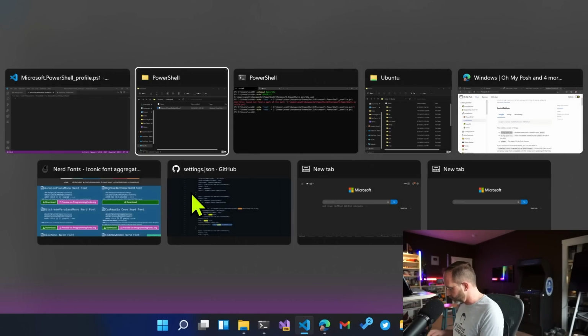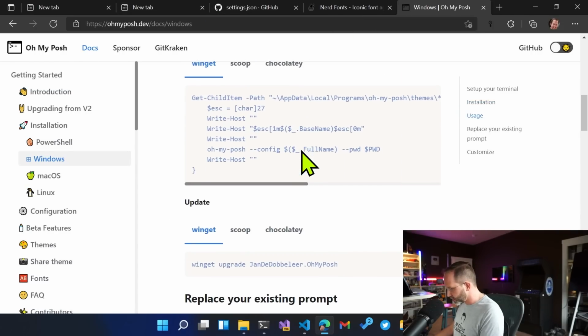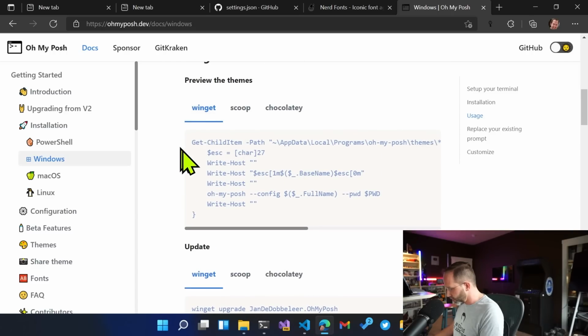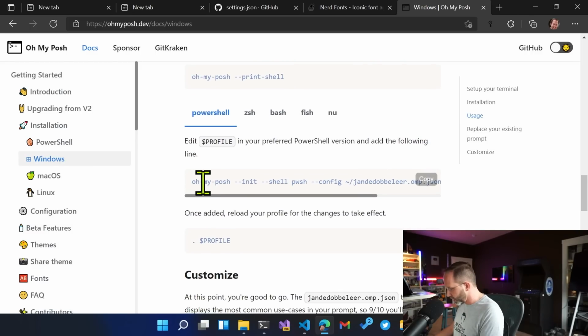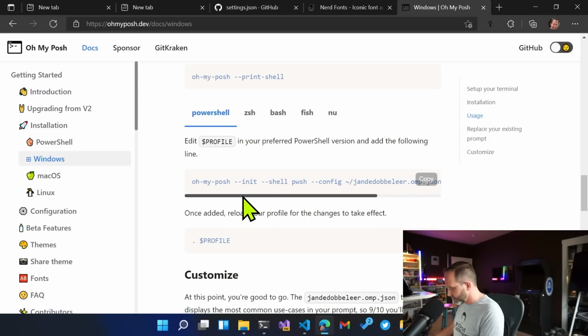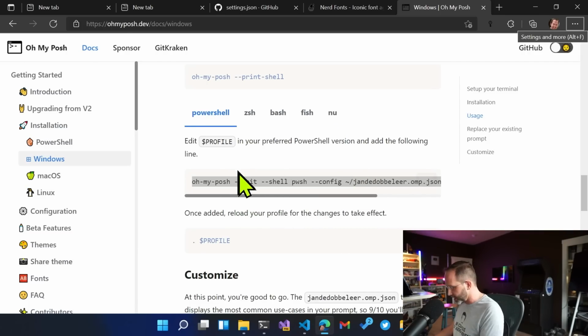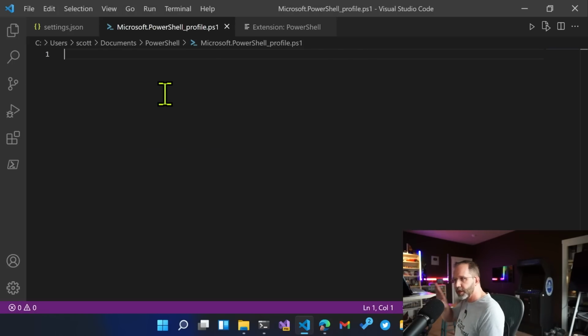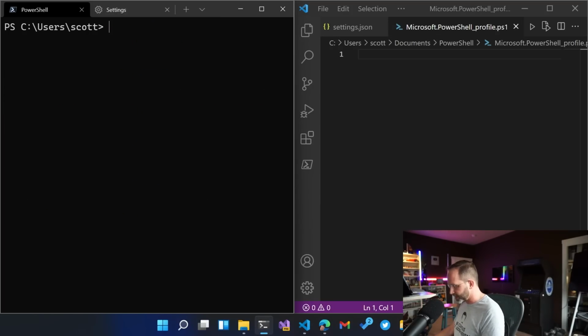We can go back over to the installation here, and say, okay, we've installed it. What do we do? Well, it says replace your current prompt, right? So we want to go and edit our profile here. We're going to add this line. Now what's going to happen here is OhMyPosh, we're going to copy paste this command, is going to edit our file. And to show this to you, I'm going to put Visual Studio Code off to the right and push PowerShell off to the left. Okay, so I'm going to paste this in.